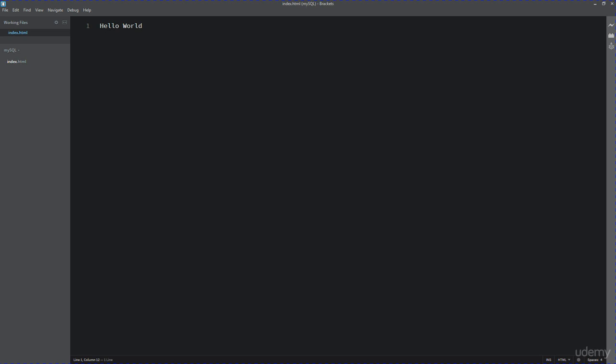We can do MySQLi, so that's MySQL but improved, and there is a slight difference within the syntax that we're going to be using, but if you are using MySQL, you should be using the MySQLi because this is just the improved standard and it's available in all the newer versions of PHP.